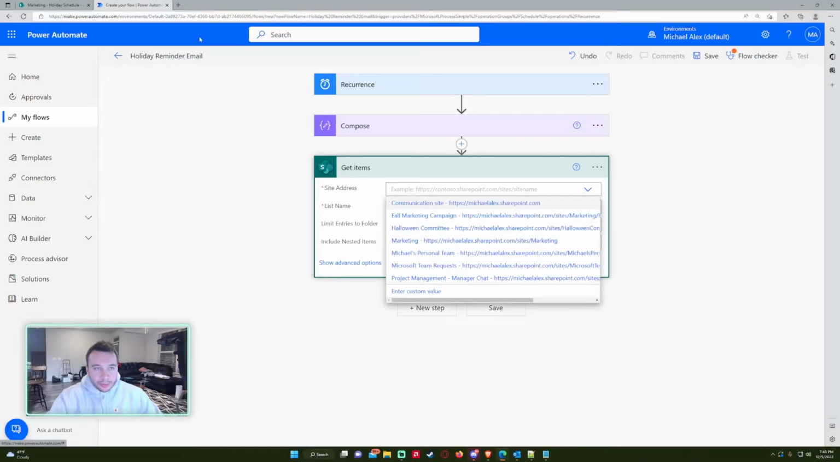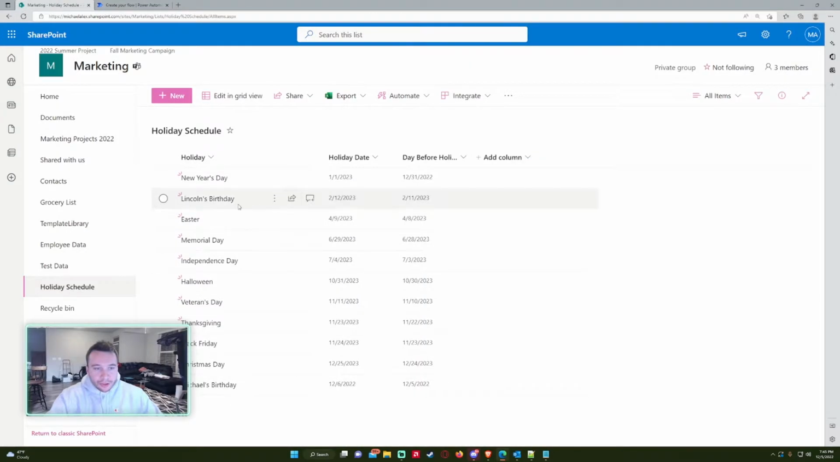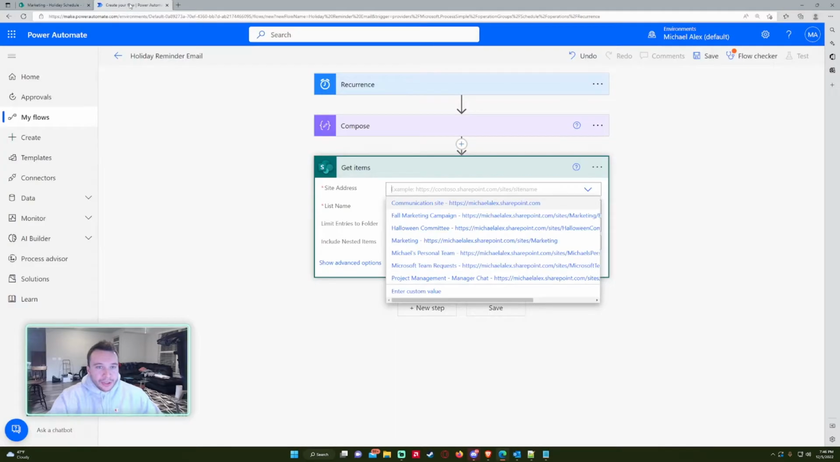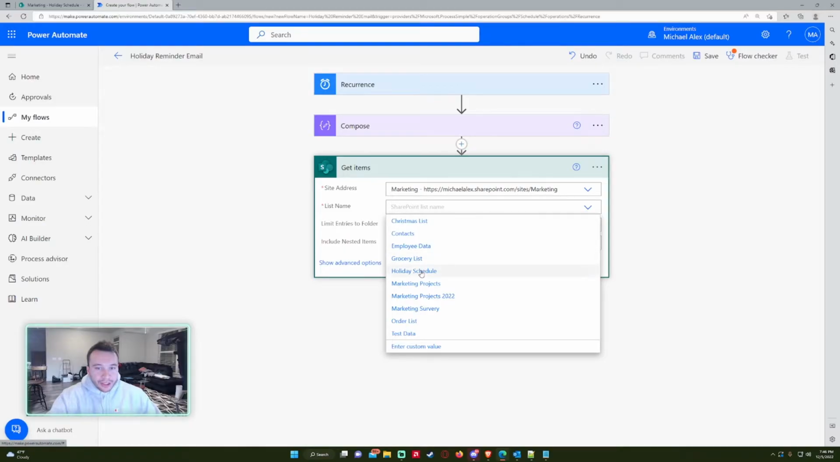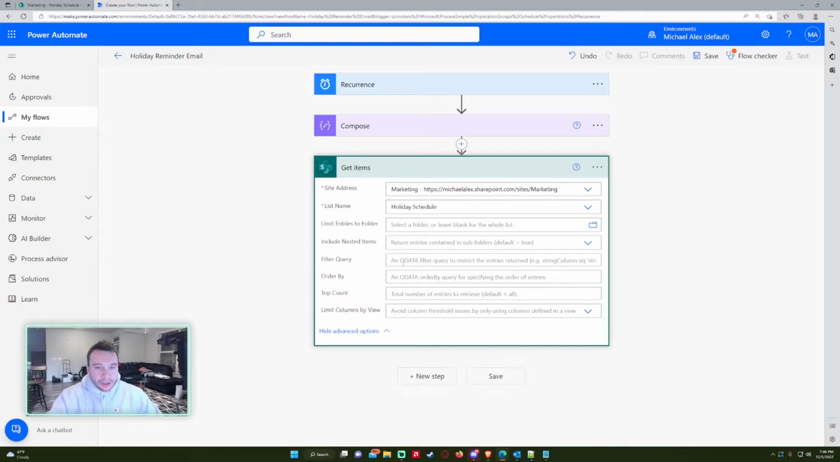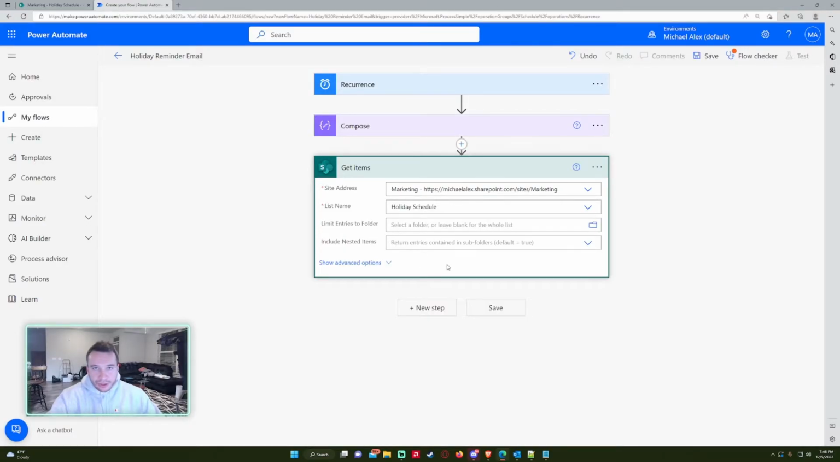And I want to pull all these items from the SharePoint list. And I want to compare that date to every single item date. So it's going to be Get items, and it's in my marketing SharePoint, and it is the holiday schedule. There's no need for advanced options unless you want to do specific dates. So that's all on you.